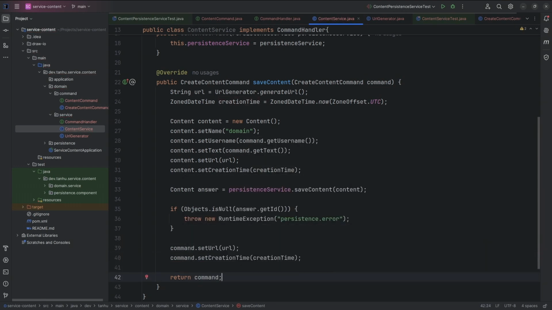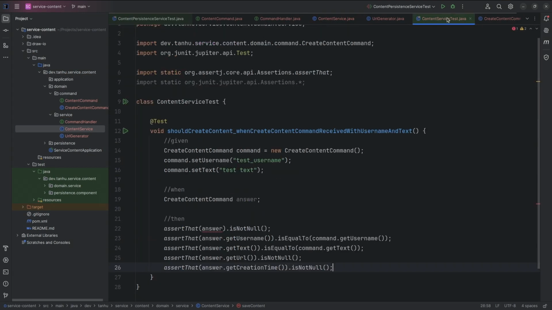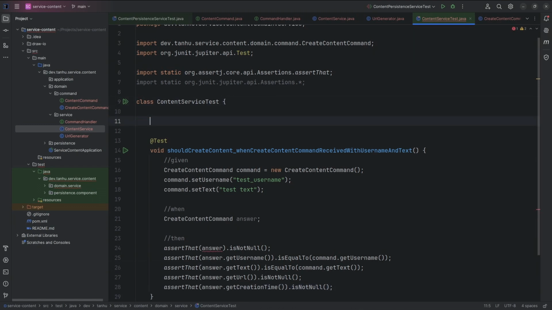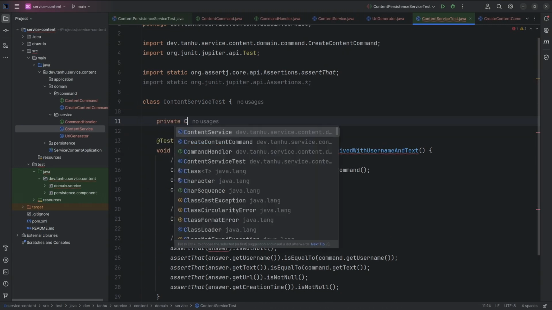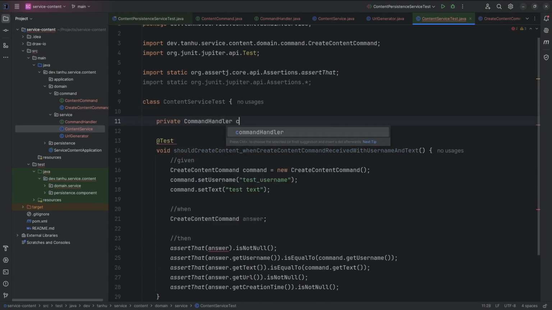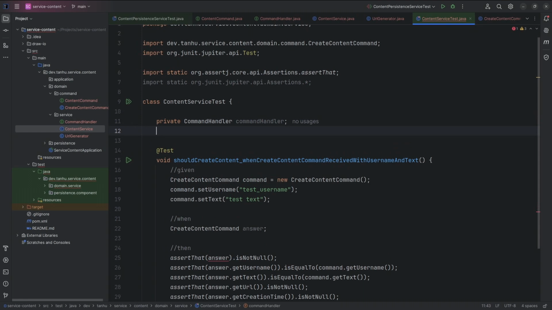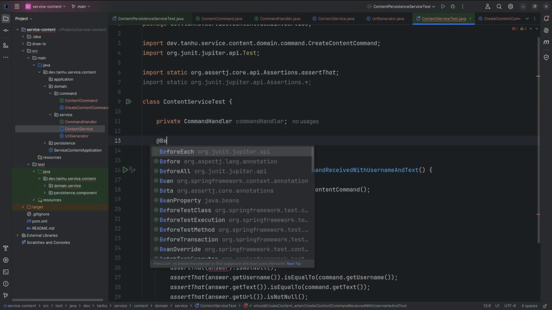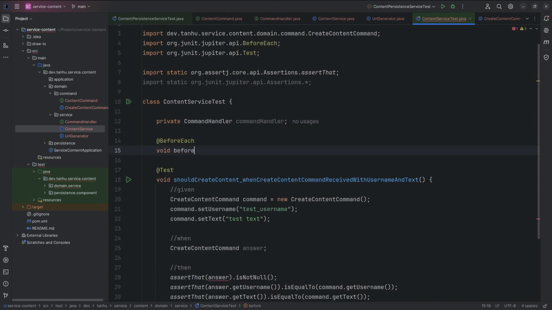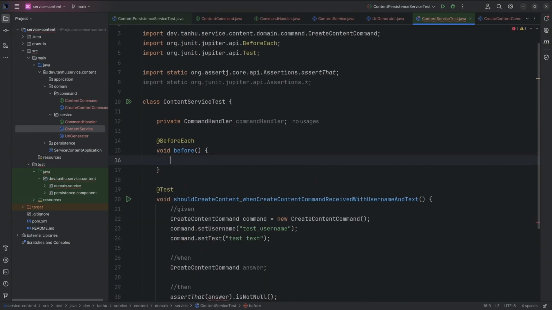Now let's go back to the test class. In the content service test class, we need to invoke the command handler to run our test case. Define a private command handler object. We need to create this object before executing each test method. To achieve this, we define a method annotated with @BeforeEach. Inside this method, we instantiate a command handler object as a content service.